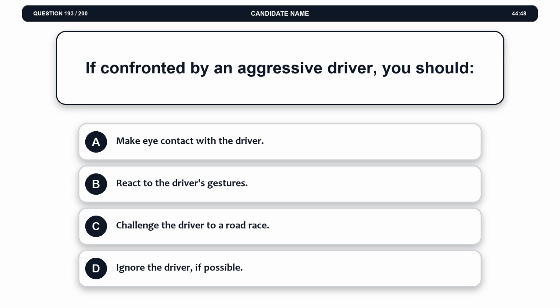Question 193. If confronted by an aggressive driver, you should: Option A. Make eye contact with the driver. Option B. React to the driver's gestures. Option C. Challenge the driver to a road race. Option D. Ignore the driver, if possible.